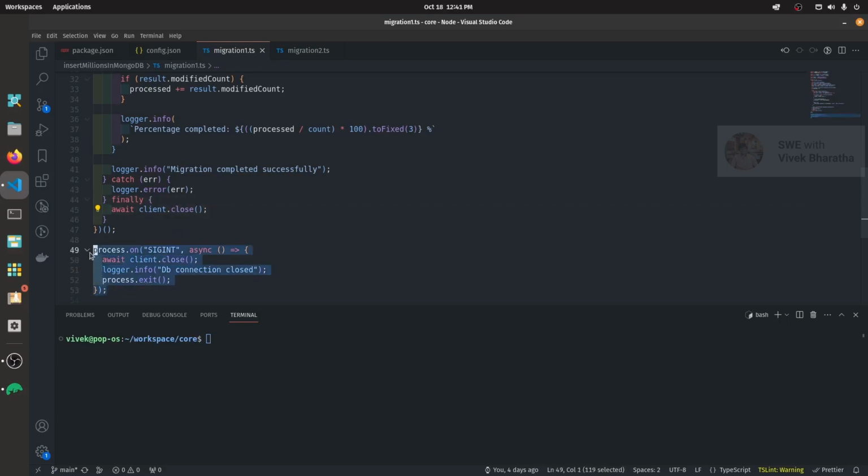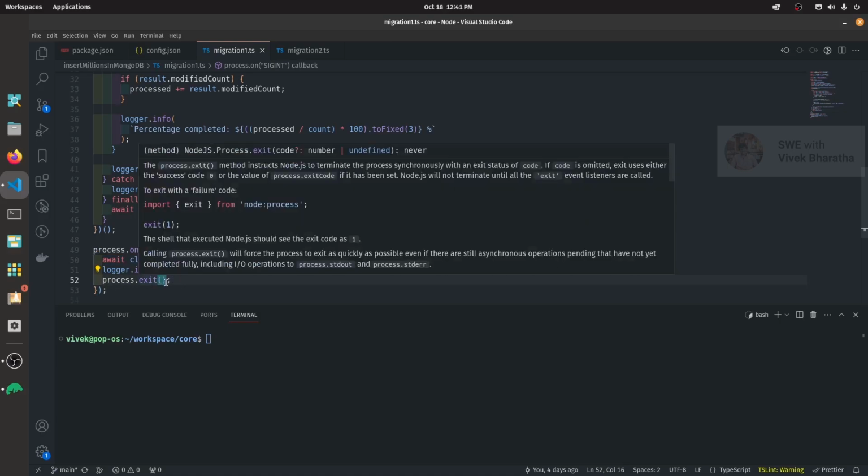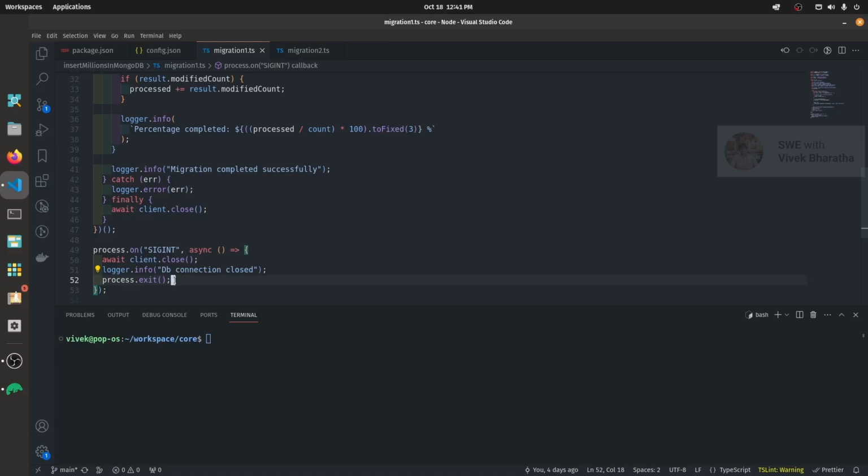Okay, and this specific snippet is for when I want to stop the script in between. This is basically a SIGINT handler. Once we press Ctrl+C, for example, I first close the connection, then gracefully exit the process. Of course, process.exit takes 1 or 0 as options. 0 is a proper exit of the process without any errors, and if you pass 1, the exit code will be an error state.